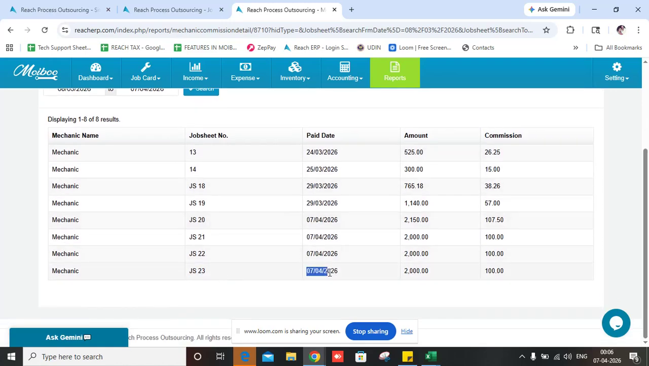So here we created a 2000 rupees job and the commission was 100 rupees. So this feature helps you analyze the performance of your mechanics and gain better insight into their contribution.